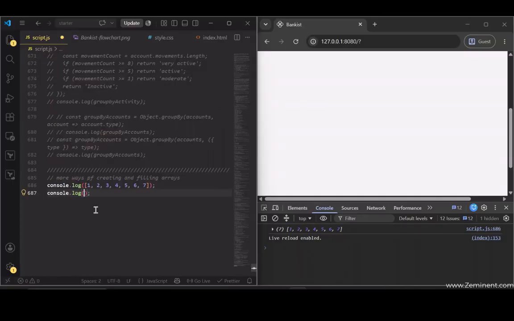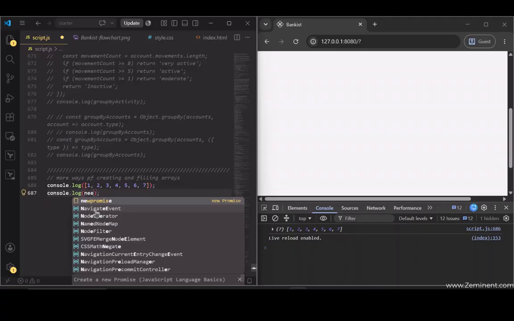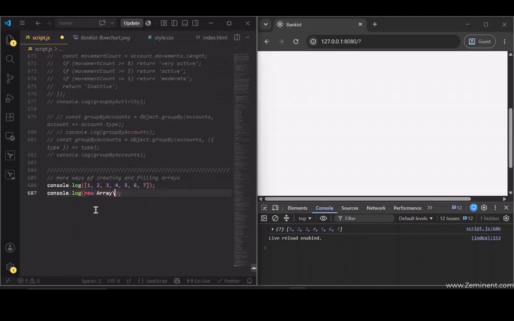So let me just say console.log of new Array of the numbers. When we run this, see here we get the same output, passing in all the numbers as arguments and creating this array. Now in this case, we already have all the data, for example 1, 2, 3, 4, all the way up to 7. So therefore, we could manually create these arrays.